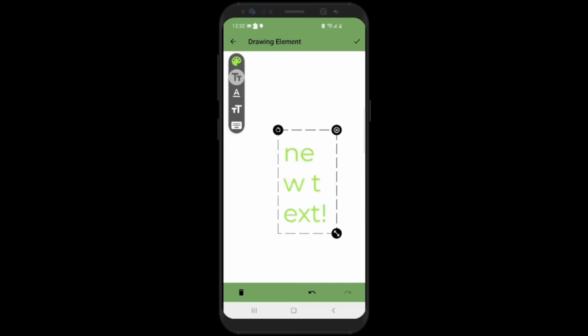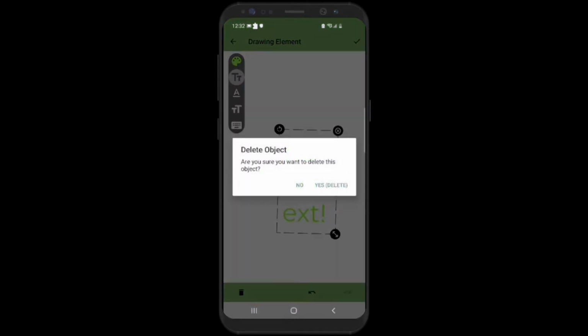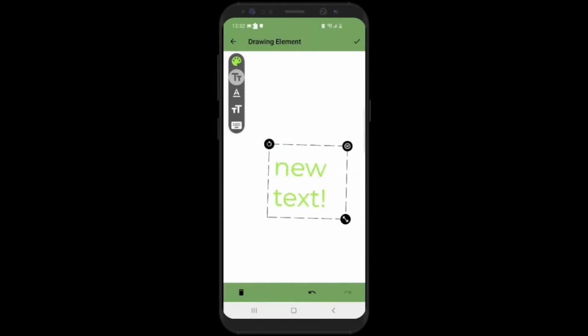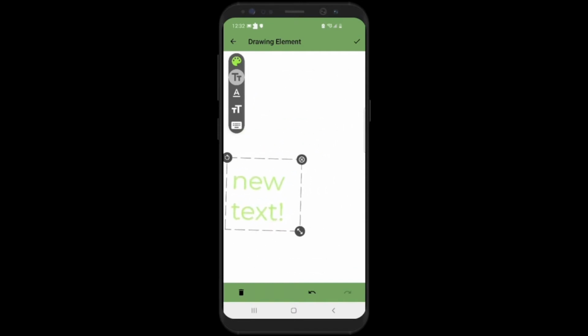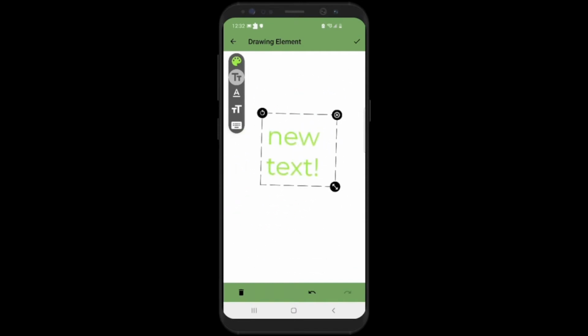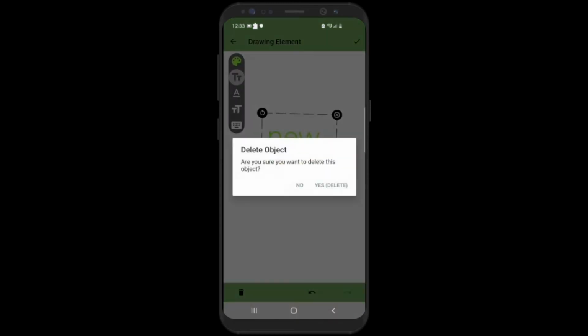So you see around your text, you have a box, and this box is around the other objects in the drawing element as well. So you can rotate your object, you can delete your object, resize, but also you can move it. Just put your finger on it, look at that, move it to wherever you want. All right, so let's go ahead and delete this for right now.